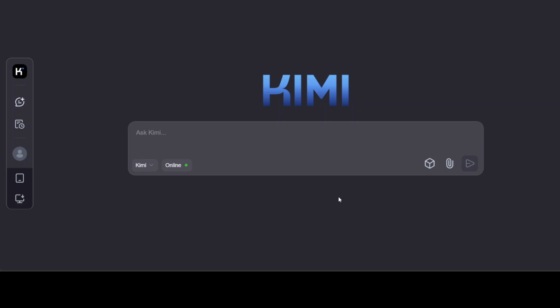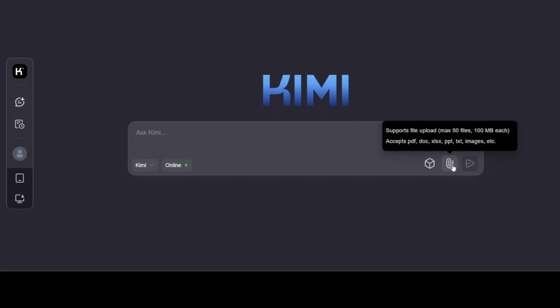So another thing, you can upload files from here, and 50 files you can upload. I have tested it out with OpenAI and DeepSeek. You can't go more than 10 files at one point in time. So 50 files is a lot, and you can upload PDF, Word documents, Excel sheets, PowerPoints, and the list goes on and on, even images.